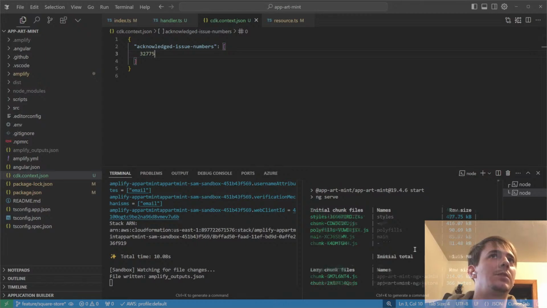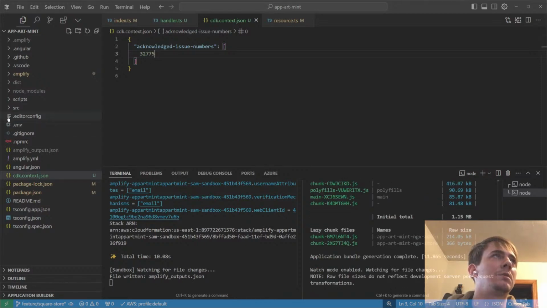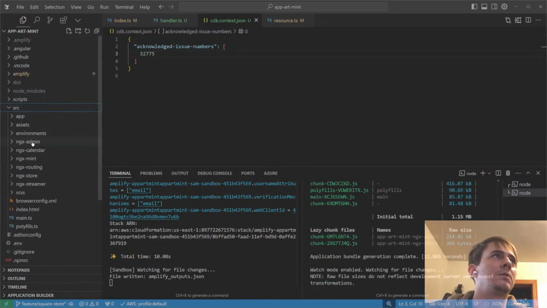We're good here. Pretty sure I'm gonna have to make a new library. I already have so many: calendar, mint, routing, store, streamer.